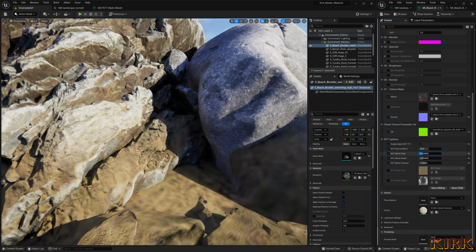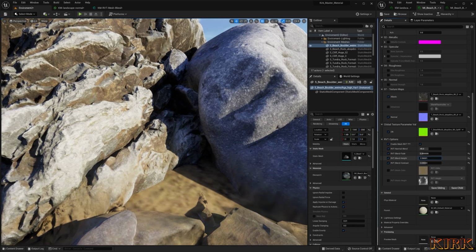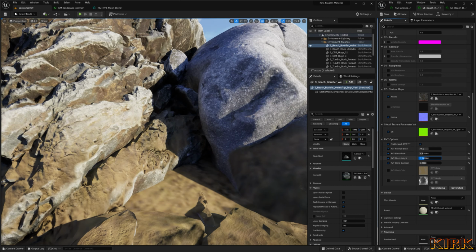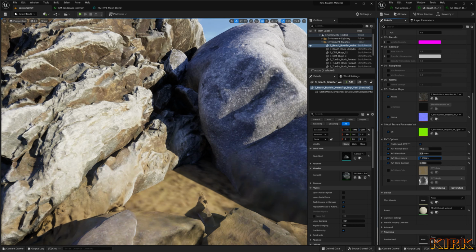If we decrease the fade, as you can see, it creates that line. This has worked out really well. I'm going to reduce it down here a bit. The texture stretching's gone as well. But yeah, look at the fade. Let's raise that fade up a lot now.